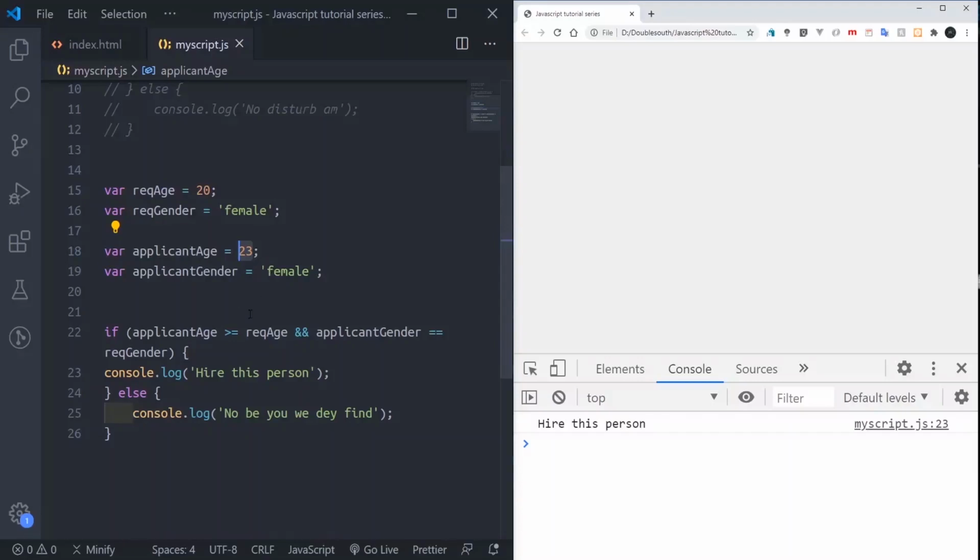But this logical and works so that the two must be true for what is inside this if block to run. This one must turn out to be true, and this other one must turn out to be true before this thing will run. If one of them turns out to be false, it will not run. If both of them turn out to be false, it will not run. But if both of them turn out to be true, then it will run.